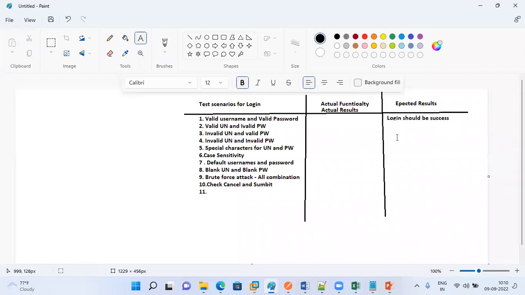The second case, valid username and invalid password. What is the expected result? Second scenario, login should fail. Third scenario, login should fail. Fourth scenario, for invalid username and password, login should fail. Special characters for username and password, login should fail. Case sensitivity. You are trying to provide the username and password by changing the case sensitivity, login should fail. Default usernames and passwords, it should not work for default.